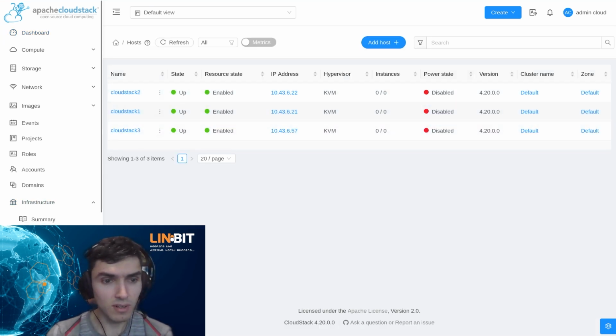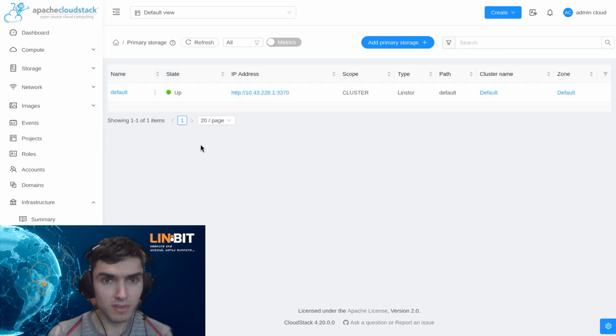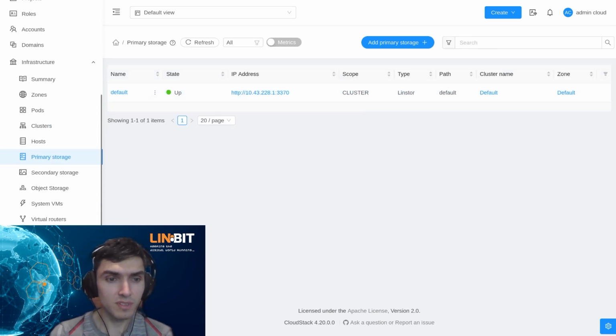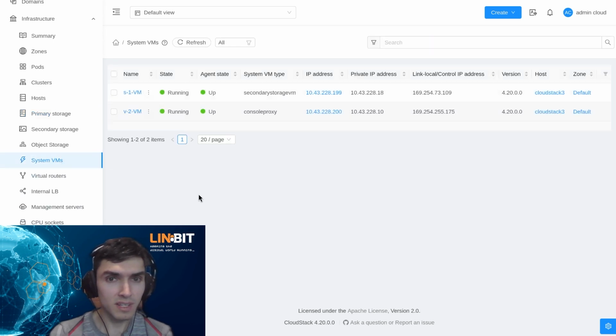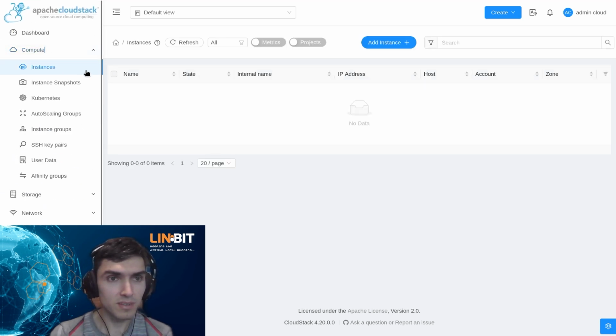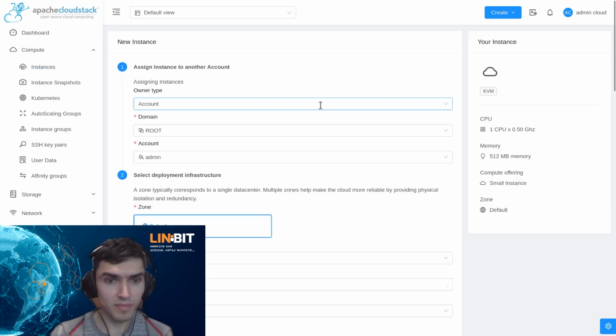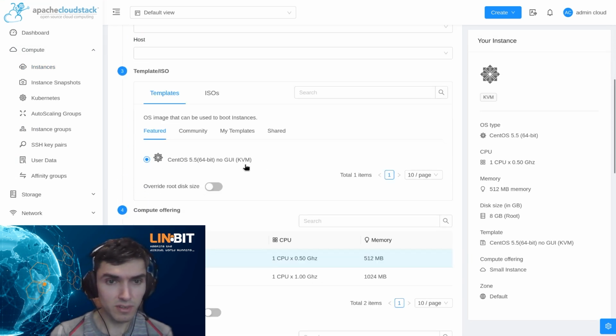These are all up and running. We have a secondary storage which is using an NFS export, and we have a primary storage of type LINSTOR set up. Also, we already have the necessary system virtual machines running, and so we can just start by creating new virtual machine instances. And so we'll just leave all of this by default.